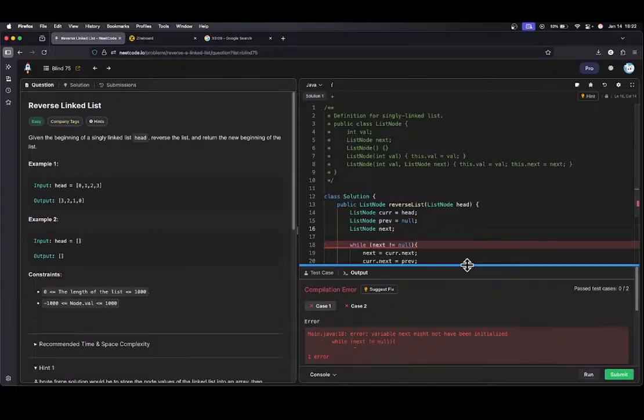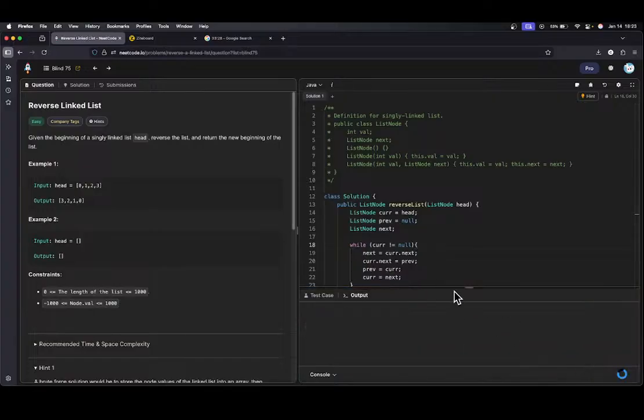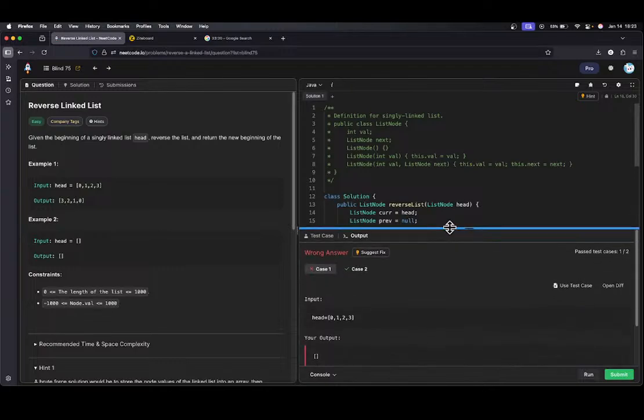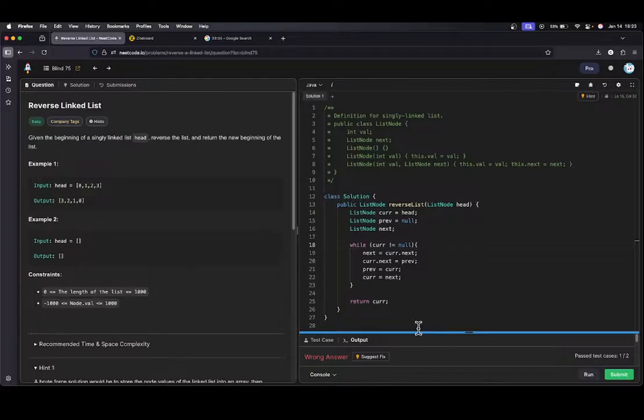Next variable's not initialized. Huh. Oh, I could use cur too, can I? Because current is already initialized, and then while current is not equal to null. Yeah, because it's going to go to next. Yeah, okay. Uh-oh, wrong answer. What did I do wrong?